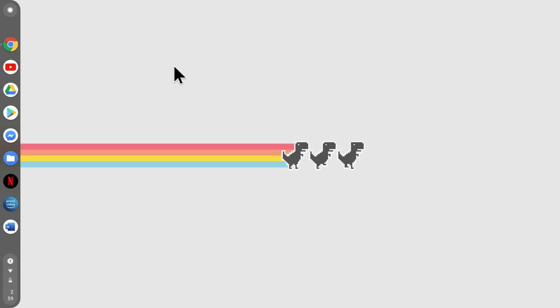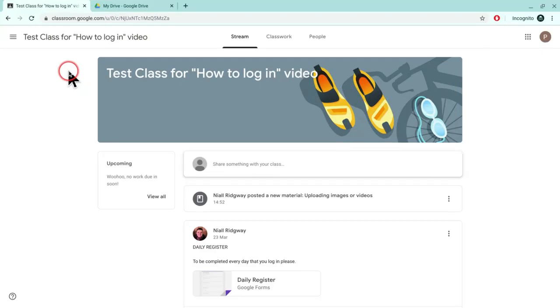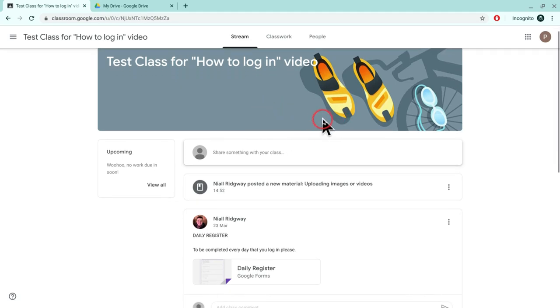So the first thing that you're going to do is open up Google Chrome and log into your classroom that you use. Now, some teachers may have turned this setting off, some may have it turned on. You're going to have to choose between the three options that we're going to have a look at today.